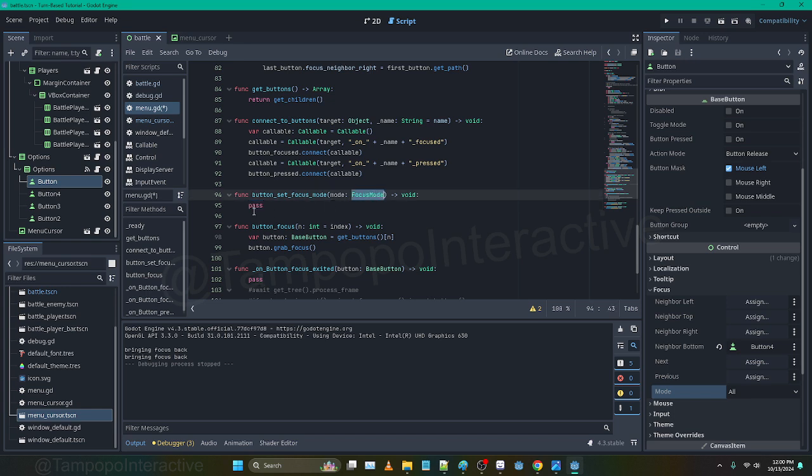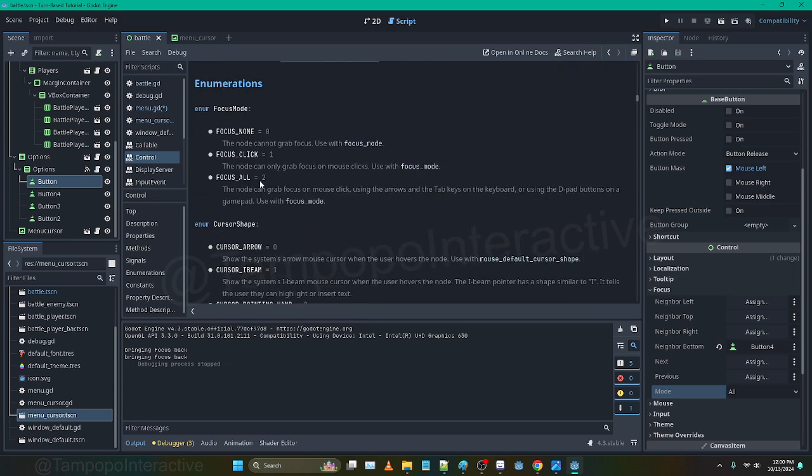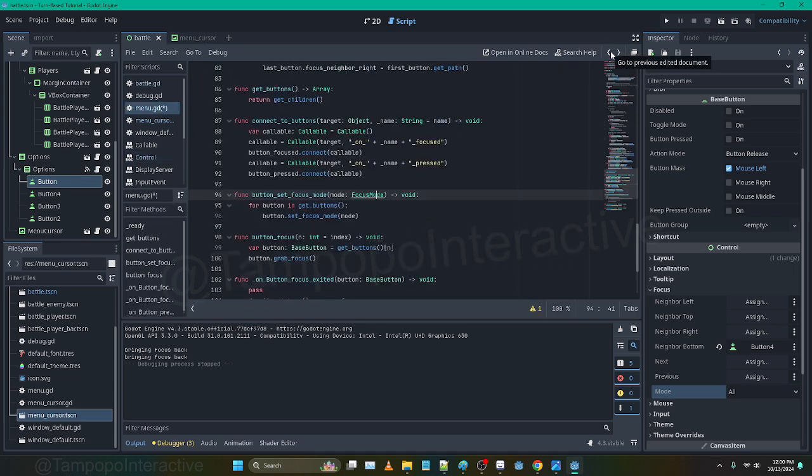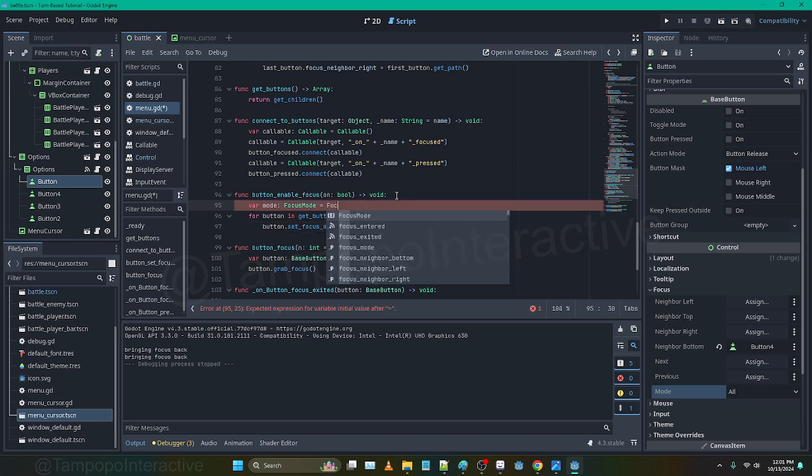So that'll give us autocomplete on focus modes, and then we just do for button in get buttons. Button dot set focus mode. That works. Yeah, focus none, click all. Or even better, button enable focus on. Cool. So we'll do bar mode, focus mode equals focus mode dot.